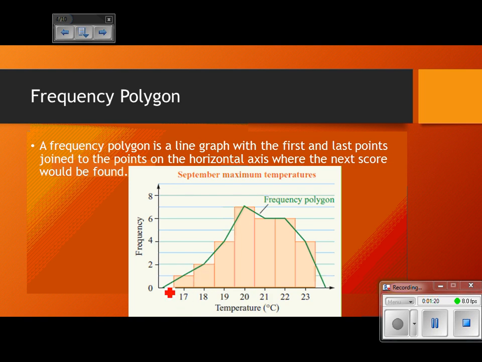Here we've got the polygon, so you'll notice that the polygon lines up with the middle of that one, the middle of that one, the middle of this one, all the way through. And you'll notice that it's a straight line in between them. So line up the middle of this column with the middle of this column and draw the straight line.